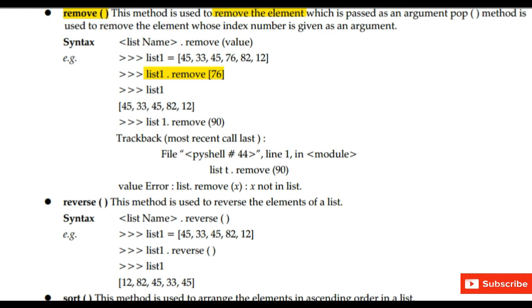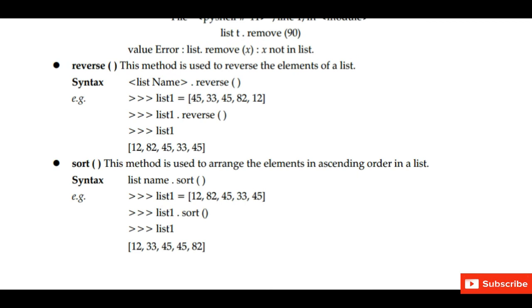Reverse method. This method is used to reverse the elements of a list. So now the list will be reversed and displayed in reverse order. Sort method. This method is used to arrange the elements of a list in ascending order. If you want to arrange the elements in alphabetical order or in a sequence, use list1.sort, then all the elements will be arranged in a sequence.